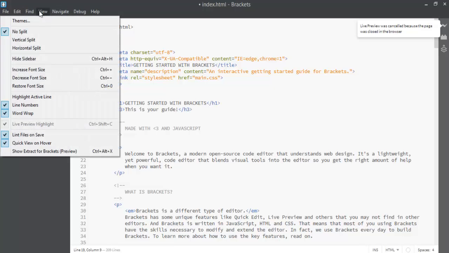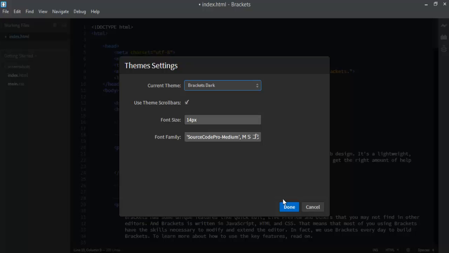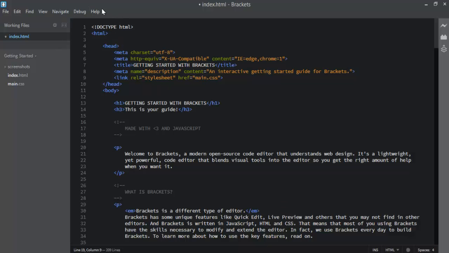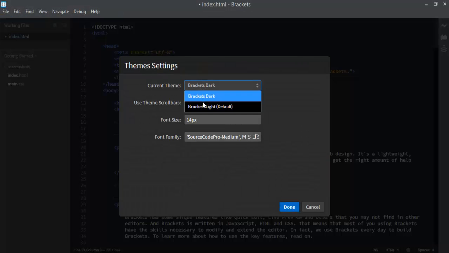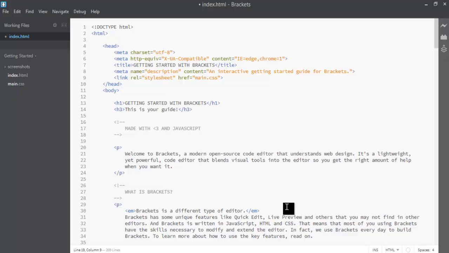If you go to View, you can look at your themes, and you can change the appearance to light or dark, whichever one you prefer. I actually find the light theme more appealing, but some people like the dark theme better. I mean, it's really up to you. You can change the font size, font family, so you can really customize. Well, not a whole lot of customization, but a little bit.